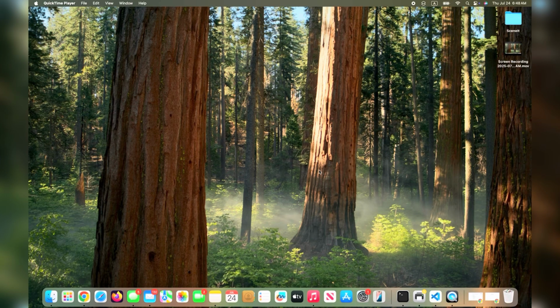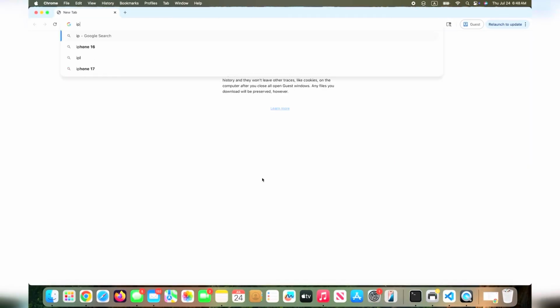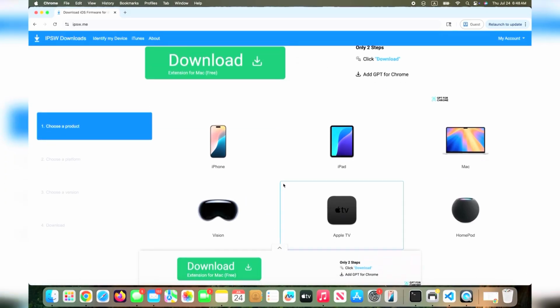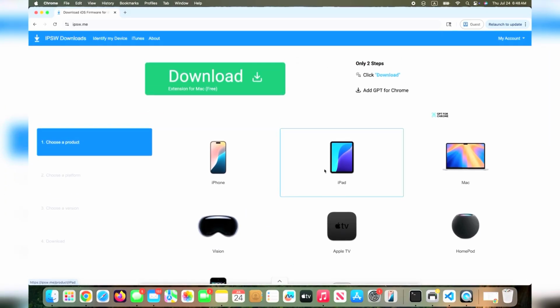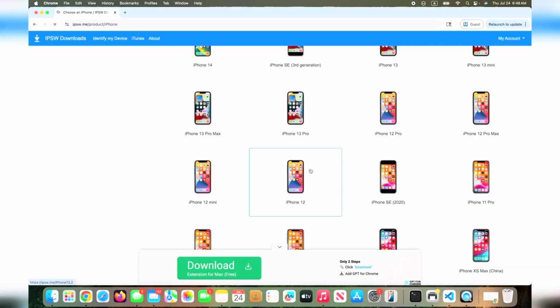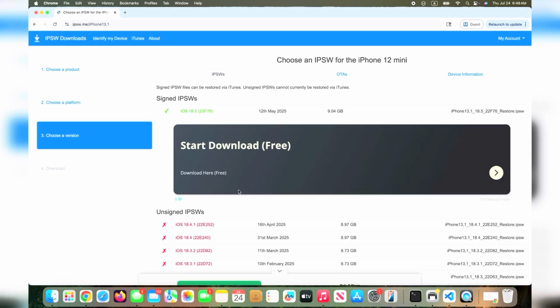And once you've done that, the next step is going to be to go ahead and open your web browser. And once you've opened your web browser, just head on to this website, which is going to be ipsw.me. And then on the website, you'll see a list of different devices. So just select the one that you're trying to downgrade. So I'm going to be downgrading my iPhone, so I'll be selecting that. And when you select that, you'll get a list of different iPhone models to select from. So just select whatever device model that you're downgrading to.